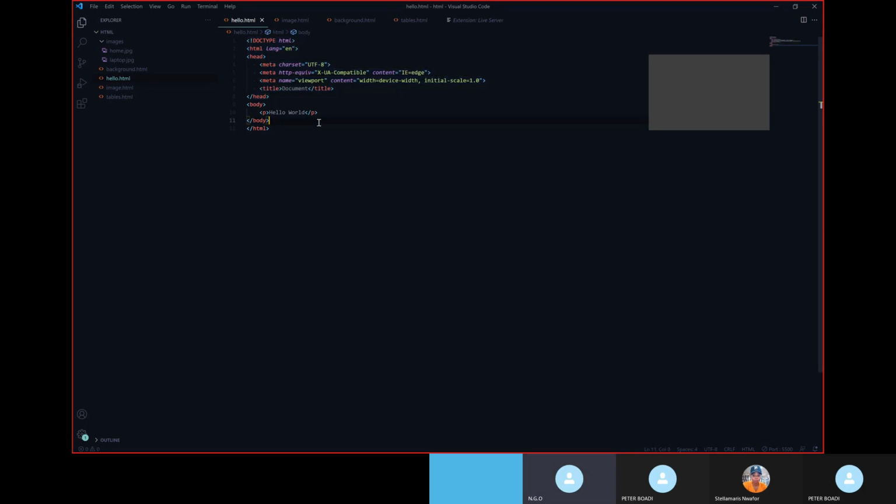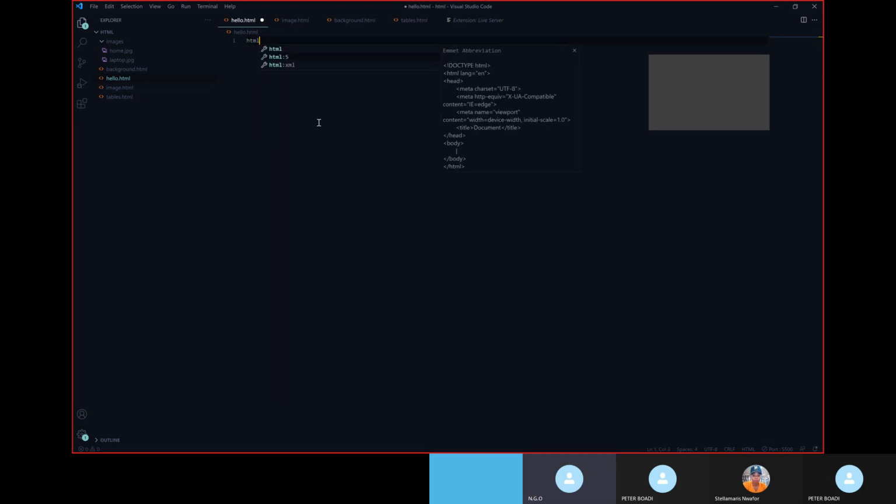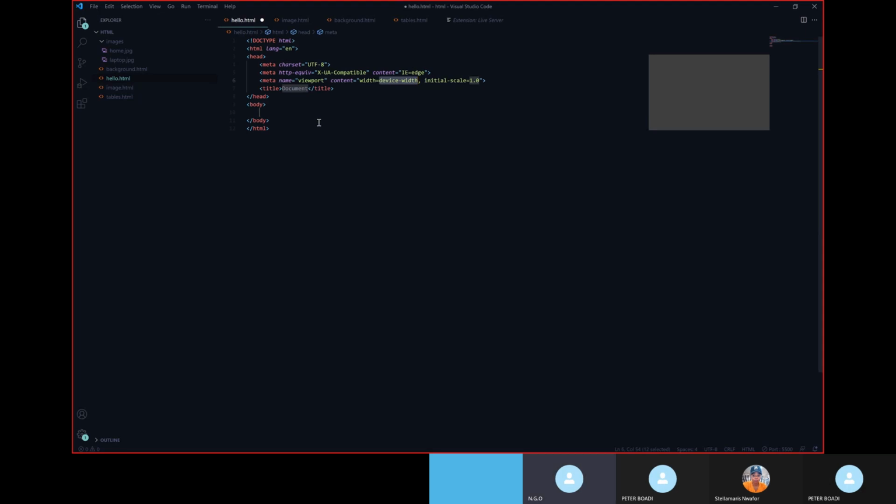So I think that is it. And we also learned this nice trick that you just type HTML, then select HTML5, and it will automatically create this template for you. Then you can put your code inside.